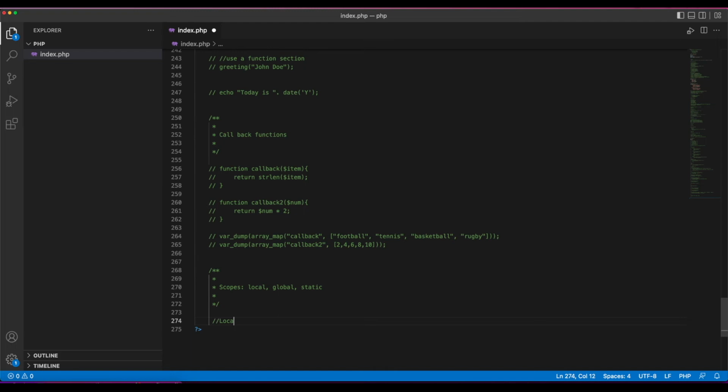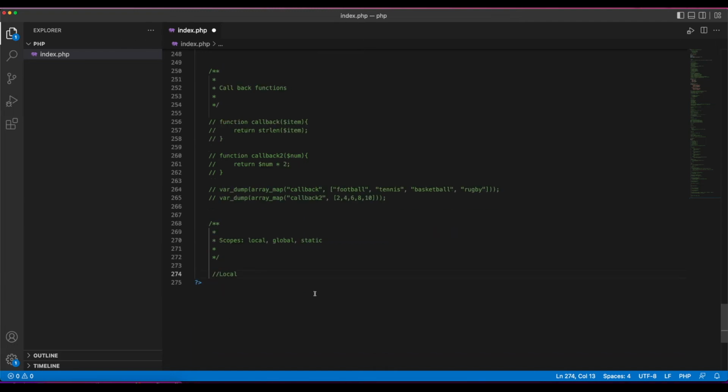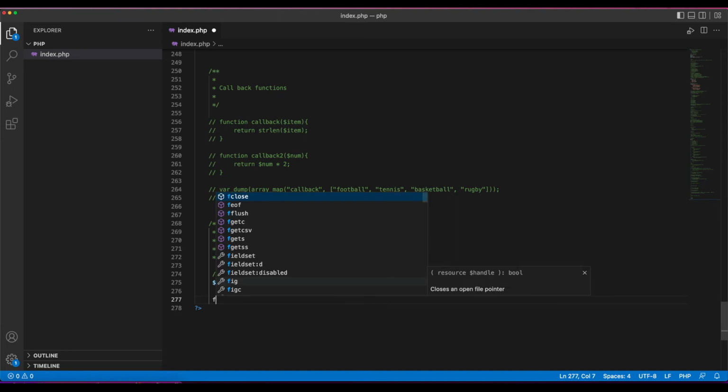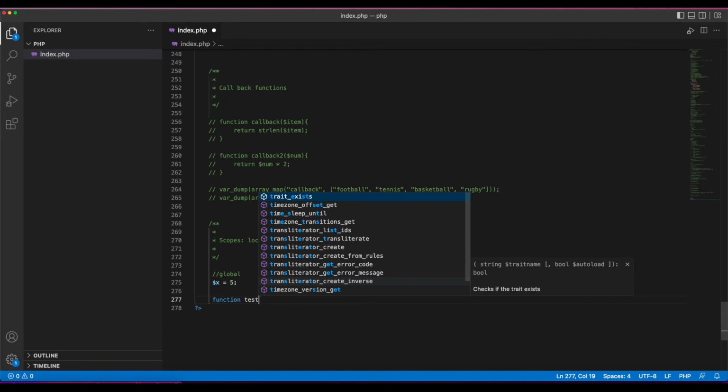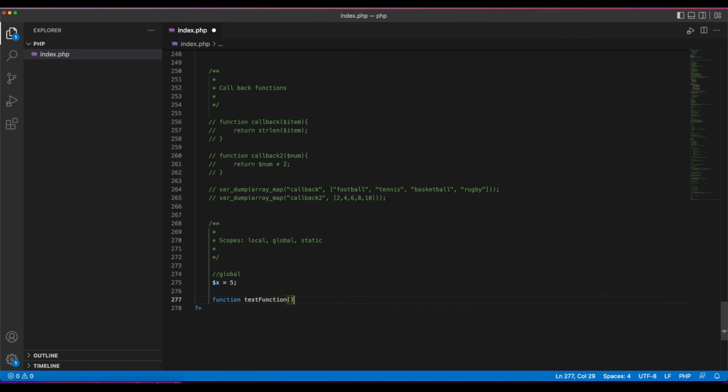For the local scope, actually the global is the most common one, so let's start with the global scope. Let's say we have x equals 5, right? And then we have a function, and we call that function test function, just a random name. And inside this function, we want to use this x that we've created up here.